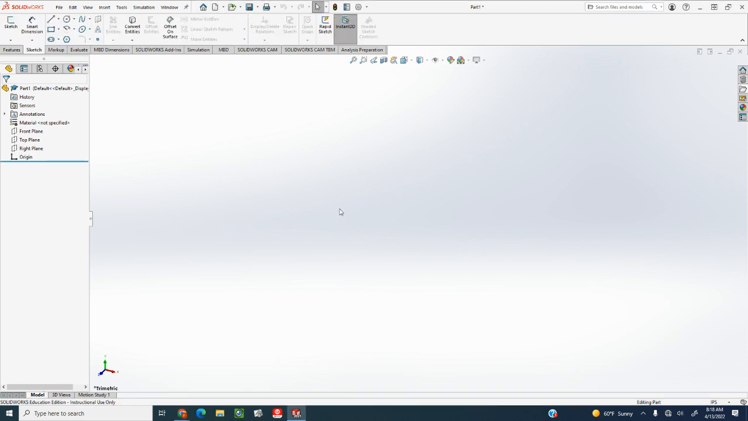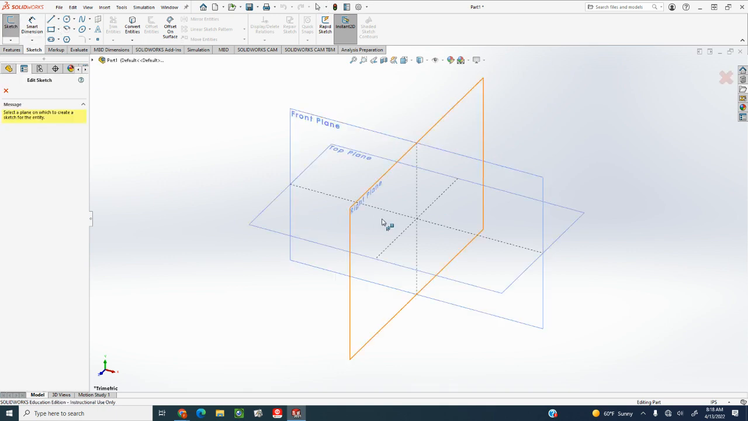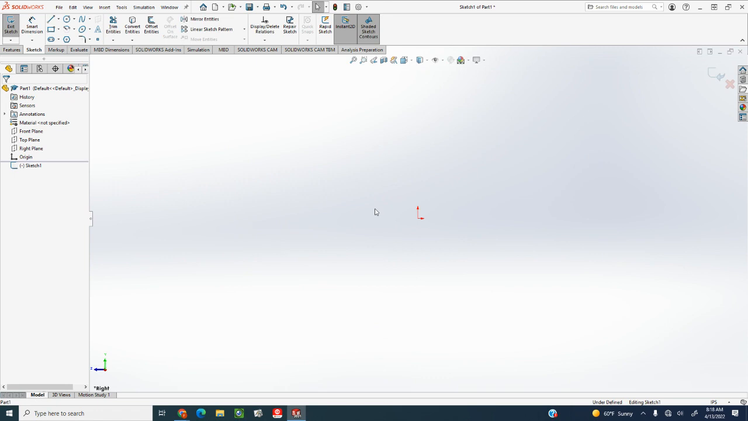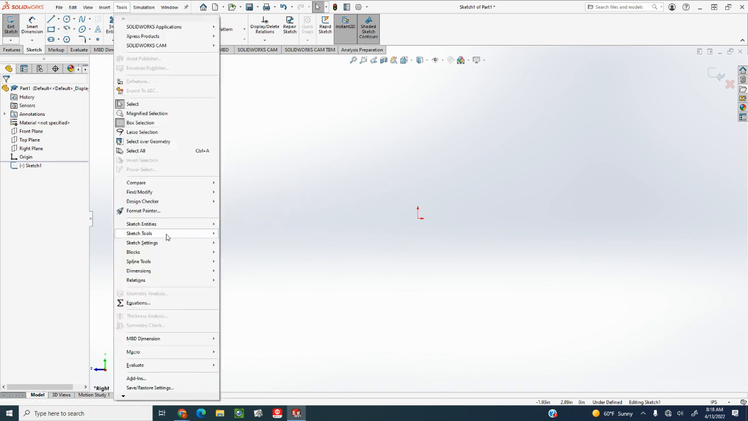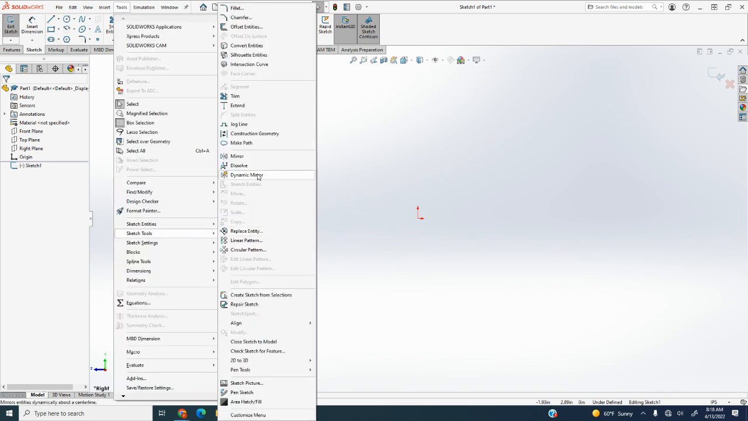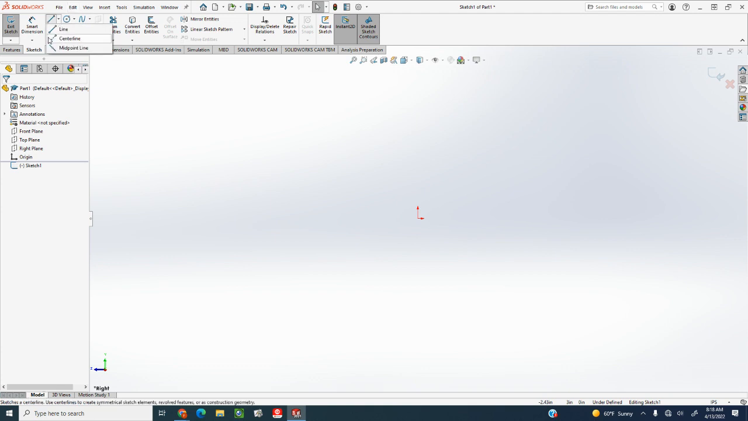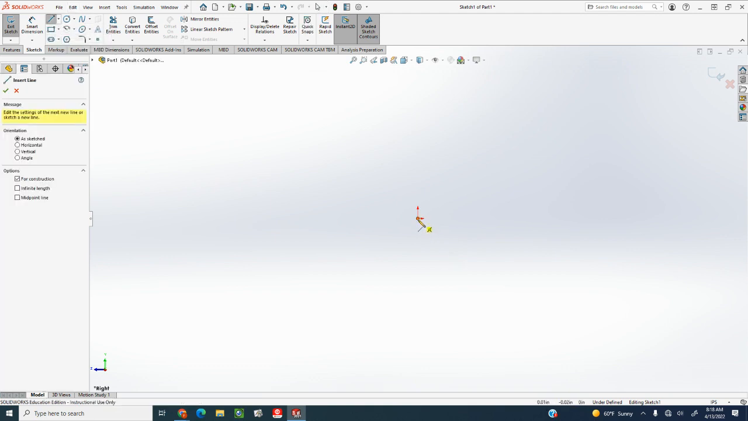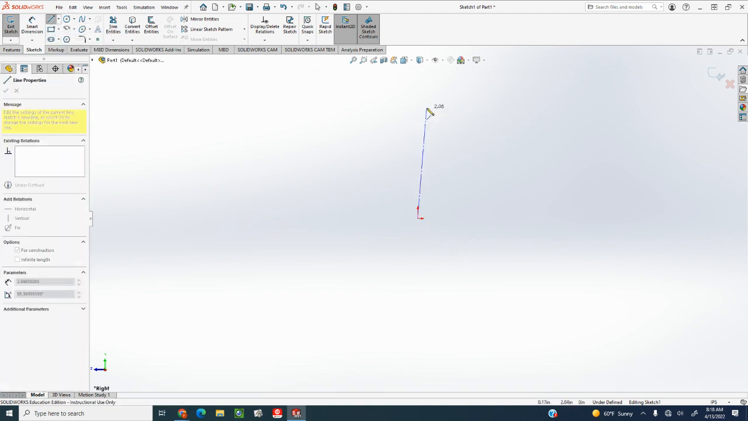All right, so I'm going to go sketch. We're going to pick the right plane. And under tools, sketch tools, there's this dynamic mirror. That's the word I was looking for. We're going to make use of that. First, I'm going to draw a center line. This is going to be our mirror line.